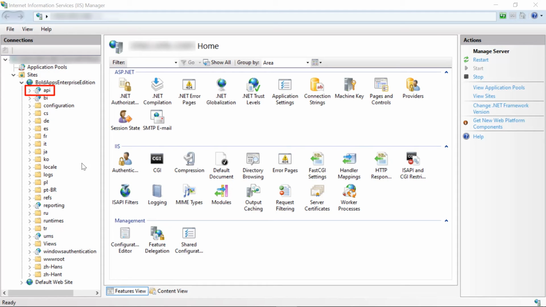API is a sub-application that contains all the APIs for the identity provider. BI is a sub-application that contains the Bold BI server. Reporting is a sub-application that contains the Bold Report server. The UMS sub-application contains the User Management server. It is used to manage the users of Bold applications.